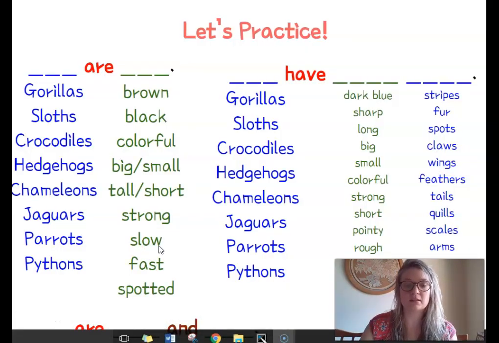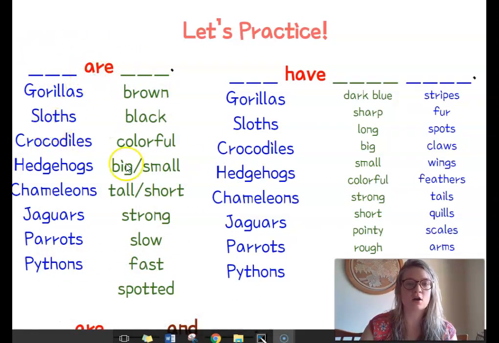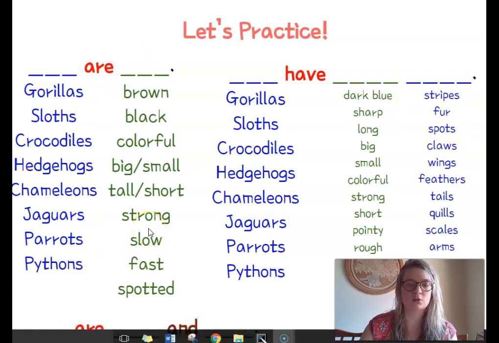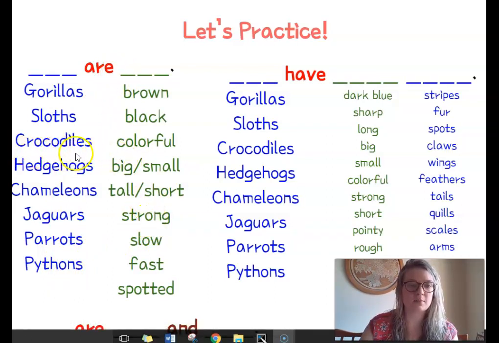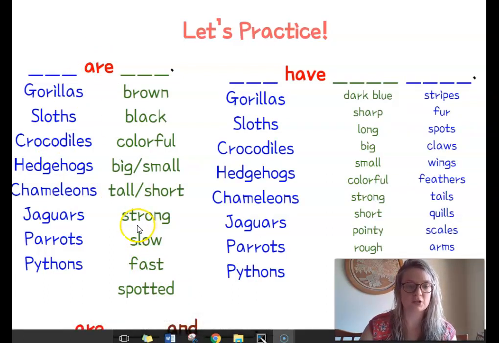Now it's your turn to practice coming up with lots of sentences about each animal. First, let's practice describing the whole animal using an adjective. I could say, sloths are slow. Your turn. We could say, pythons are strong. Your turn. How about for crocodiles? Come up with a sentence for crocodiles and say it out loud. Nice job. I was thinking crocodiles are strong, but there are lots of adjectives we could use.